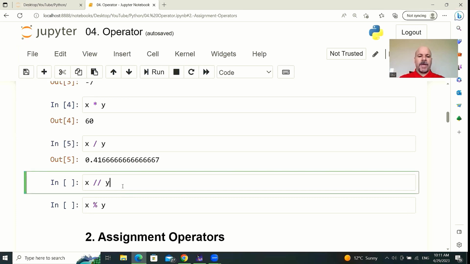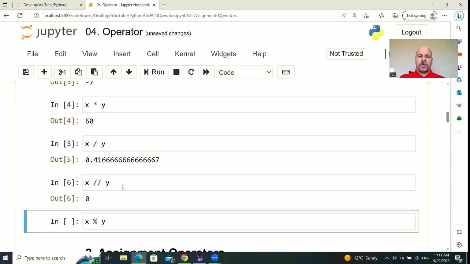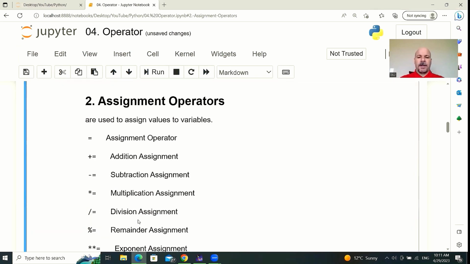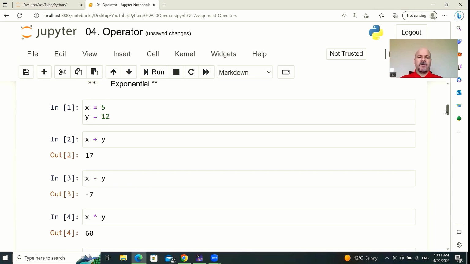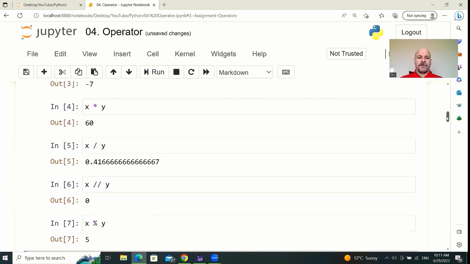0.416, but we also have floor division, or integer division. When we divide x by y, it gives us the integer value, and as you can see here, the integer value of this number would be 0. And also we have the remainder, and the remainder, as you can see, gives us 5, because that is the remainder when we divide 5 by 12.